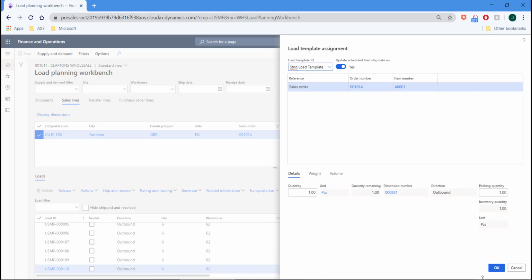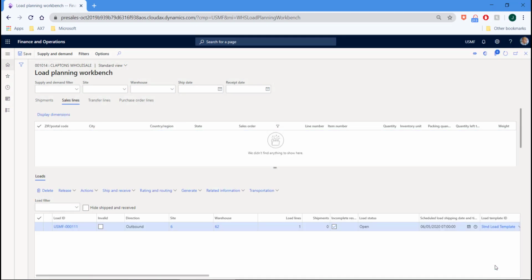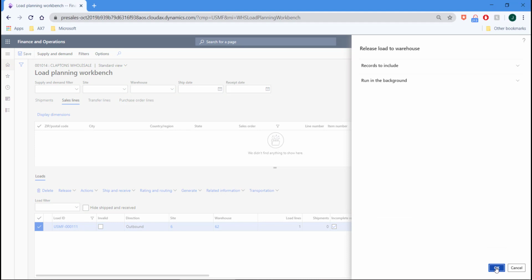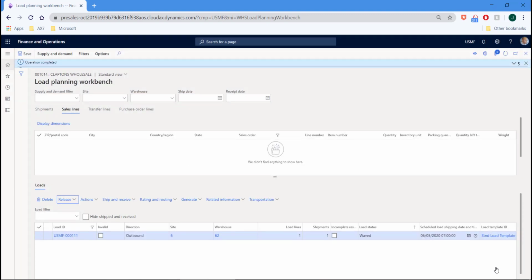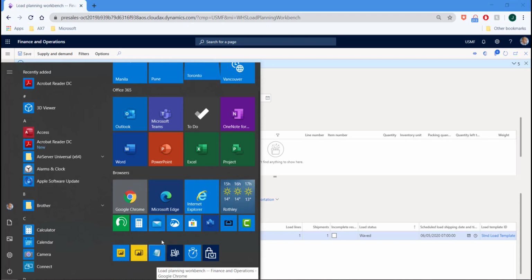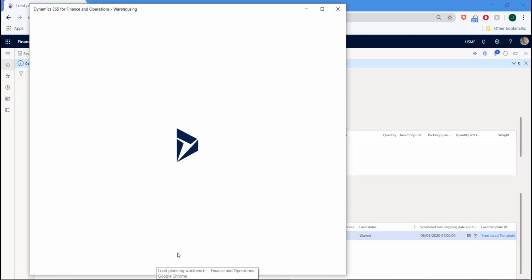So we'll close that, we will click the OK button, and the system now has created a brand new load. So let's just release that to the warehouse. You can do this, many of these steps actually, in a batch process as required. Now that will have released it to the warehouse, so the next part of the process is for me to log into the warehousing app.